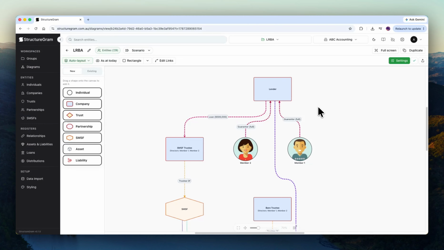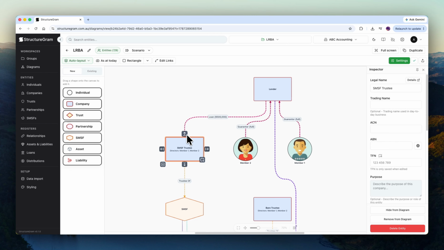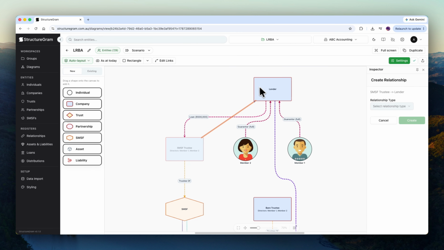In this video, I'm going to show you how you can draw custom links in StructureGram and also annotate diagrams. So I'm in this diagram which is showing an example of an LRBA, and as we know, we can draw relationships between entities by simply clicking on an entity and drawing a link to another entity.